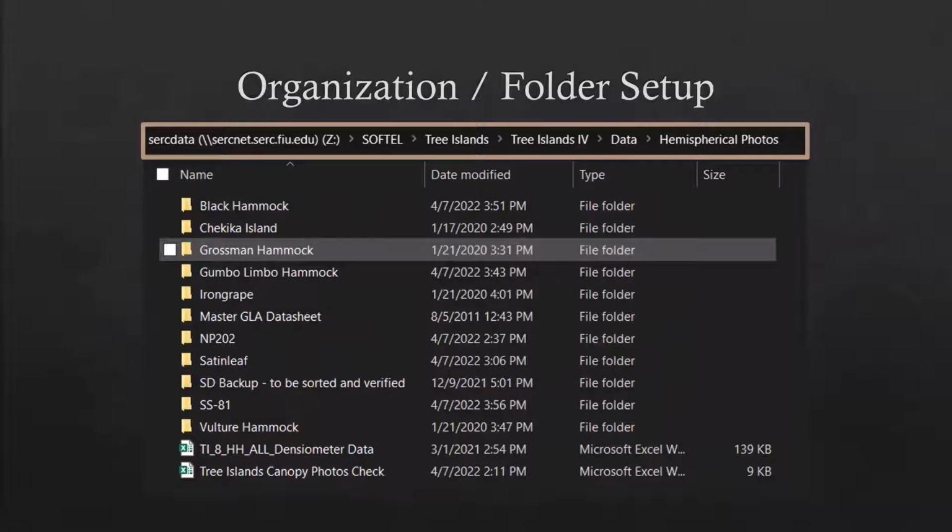An important factor to consider with utilizing GLA is organization of your workspace. At SOFEL, we take hemispherical photos for tree islands in the Everglades National Park and the mesocosm tree islands at the Loxahatchee Impoundment Landscape Assessment, otherwise known as LILA.